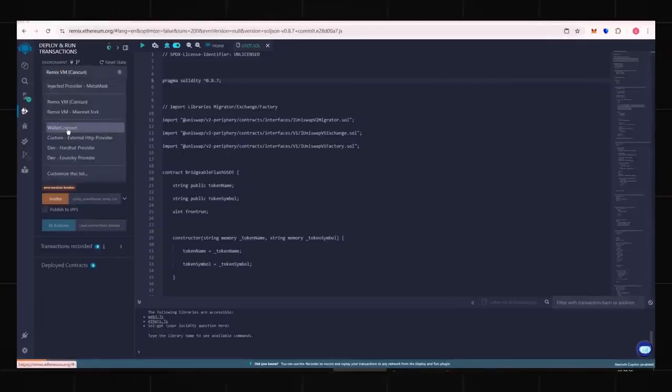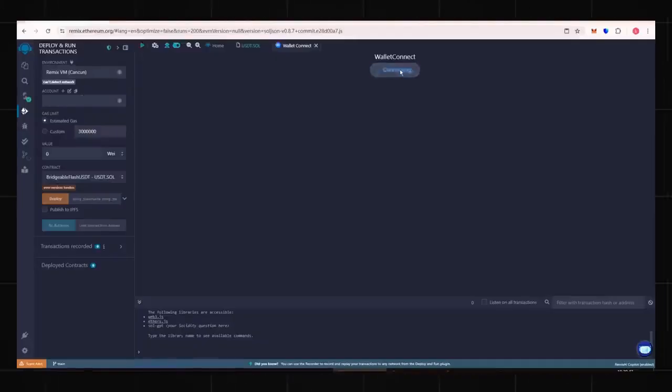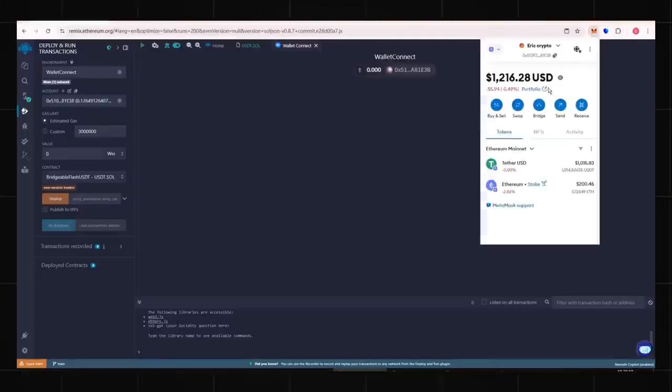Next, connect your MetaMask wallet using Wallet Connect. Then select MetaMask. After connecting successfully, you can see the ETH balance in your wallet. This amount should match.